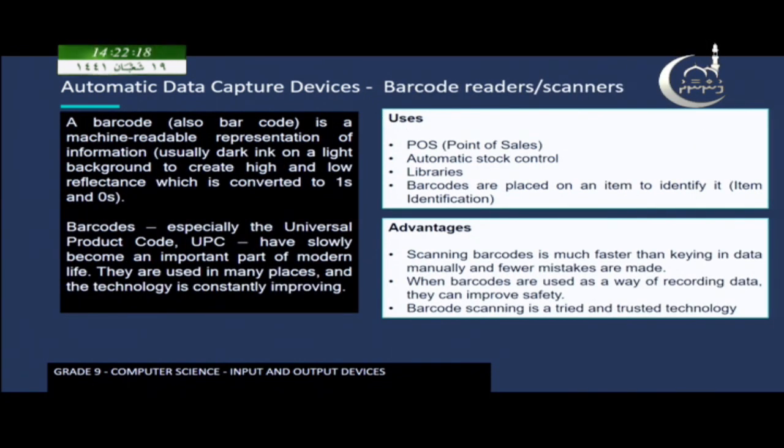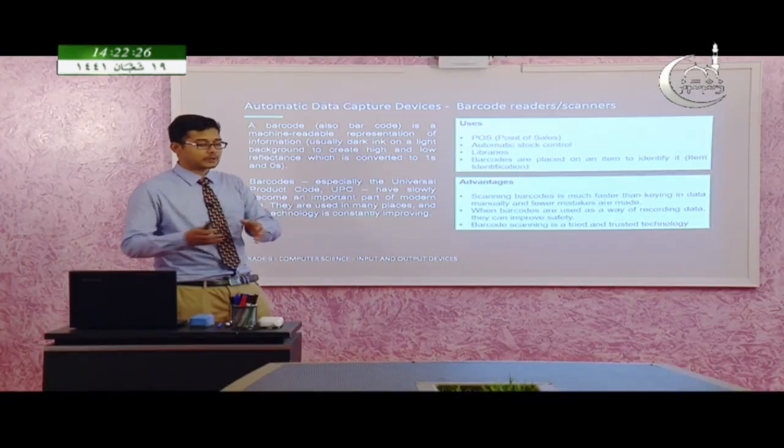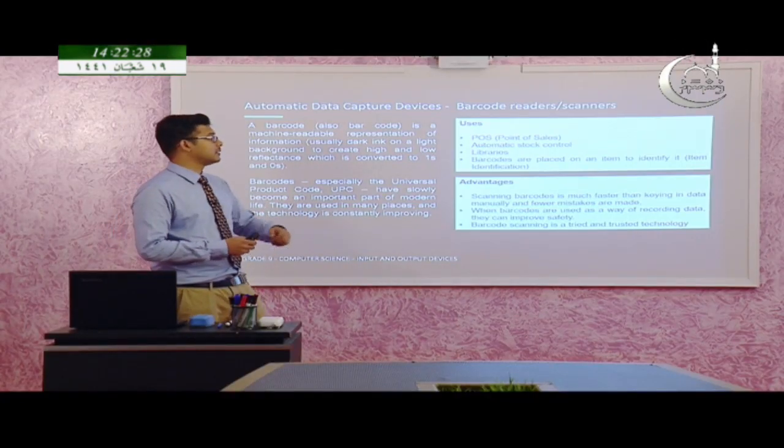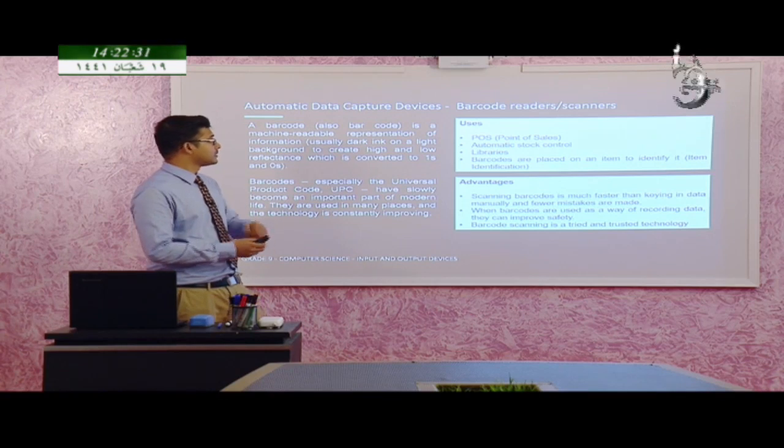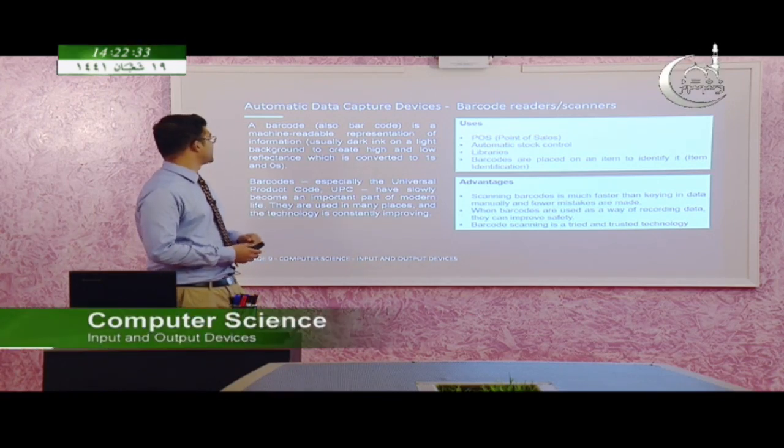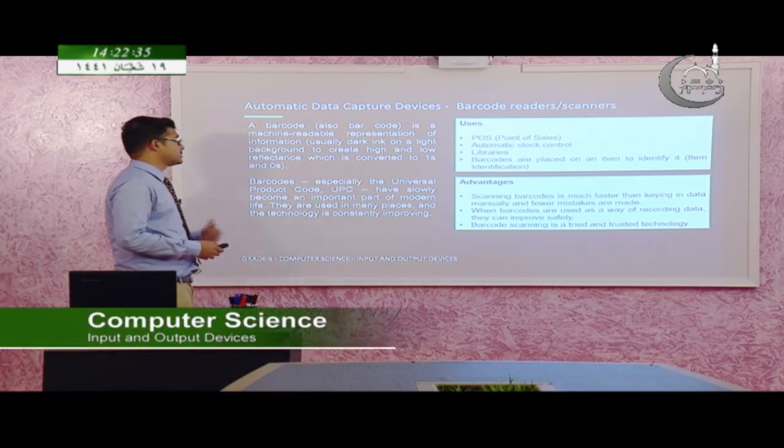Now, we will be getting into the barcode reader. You are familiar with barcodes: whenever you go to a shop, usually at the POS, point of sale, the location where you put the items and the shopkeeper scans them, right? They will be scanning the barcode only. It is a universal standard which everybody uses.